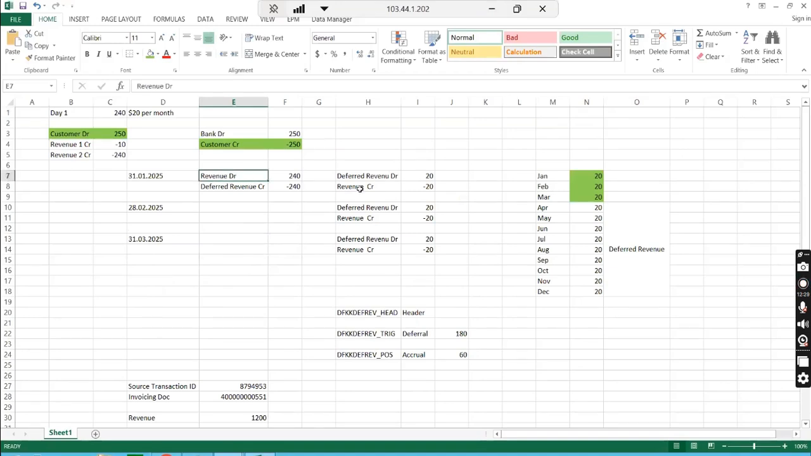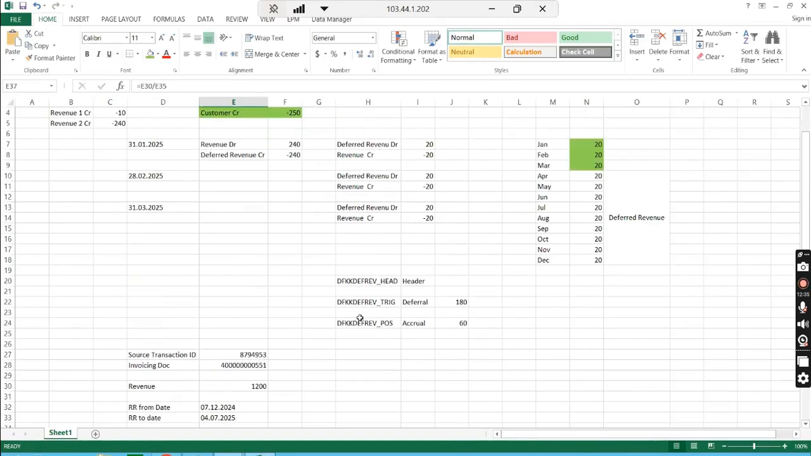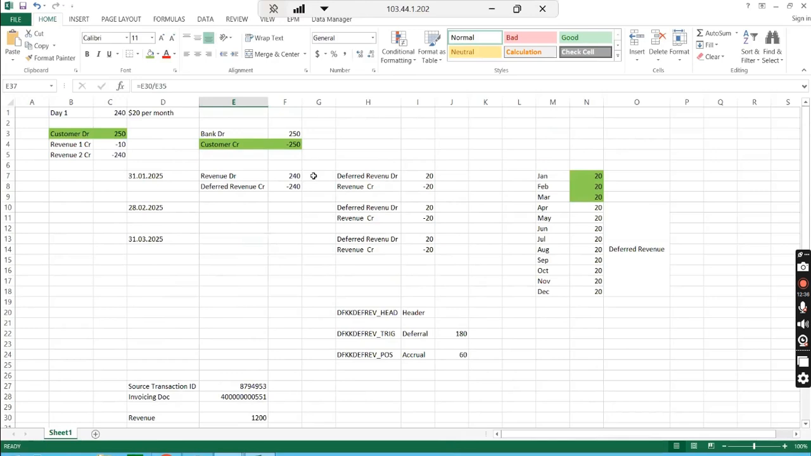On the first day, it will perform these two entries, not 240, it will perform 5.74, 5.74. In this case, the entire 1200 and 1200 it will post. Then here 5.74, here 5.74. Like that it will keep on posting. Next month 5.74, 5.74. Like that it will run. At the end of 209 days, the entire 1200 will be recognized.